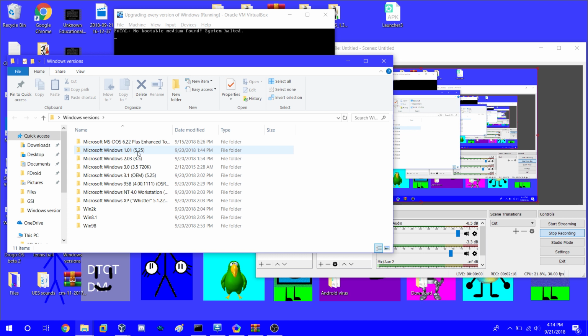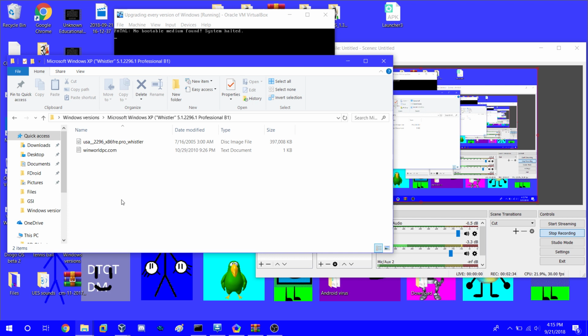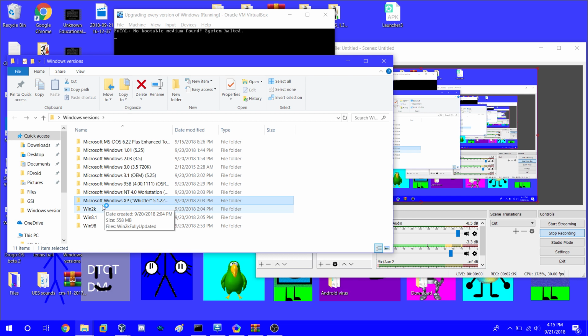1.01, 2.03, 3.0, 3.1, 95B. Just kidding. Retail upgrade. NT. Oh, it won't work because I tried, and we're skipping that. XP. Pre-Windows XP. Win2K means Windows 2000. Fully updated. Good to go. Windows 8.1.